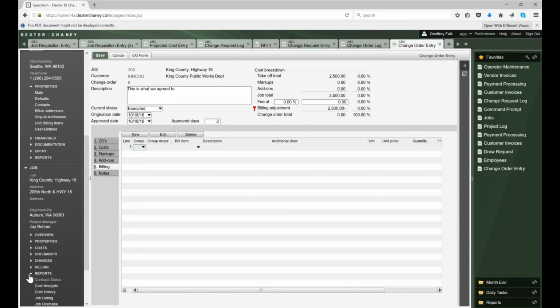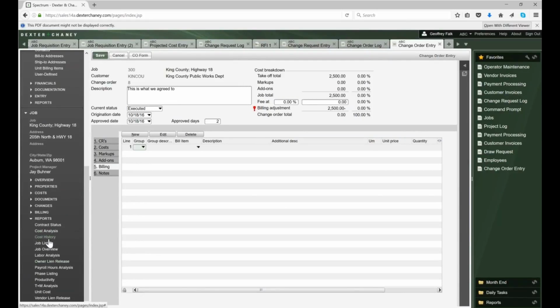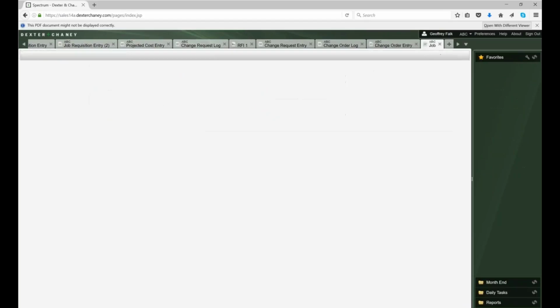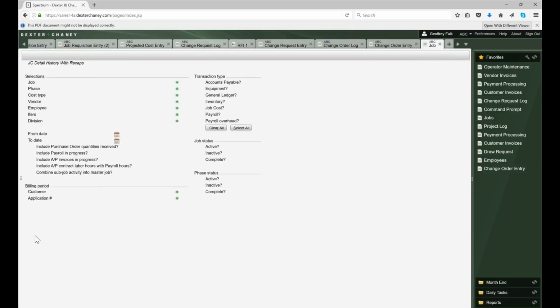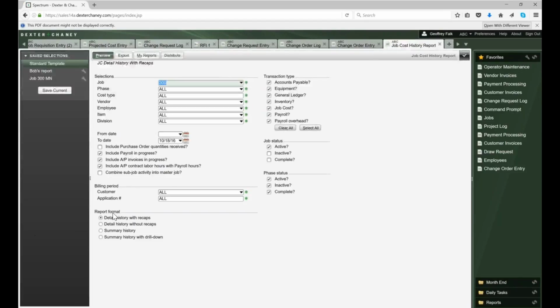Okay, we go to reports. And let's just go to cost history. I showed you that tree grid with the job cost history. These are our reports. We use Crystal Reports as our print report engine, and there's a variety of options you have on your reports here.